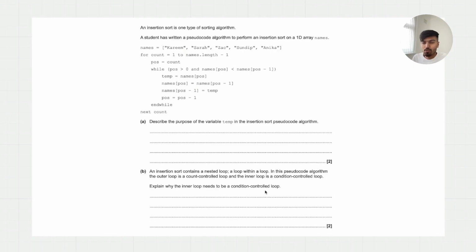What is a condition controlled loop? It's a while loop. Why do we use a while loop is basically what it's asking in disguise. So when do we use a while loop? Well, we use it when the number of iterations are not determined. So we don't know how many times it's gonna need.